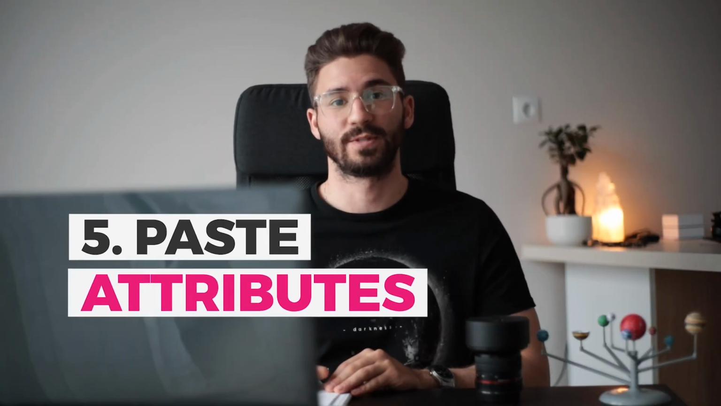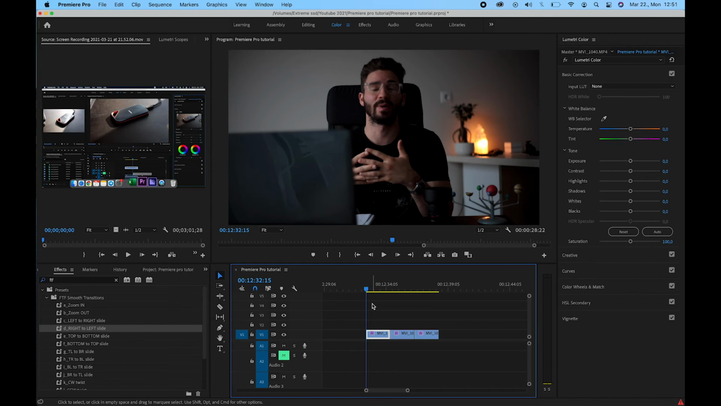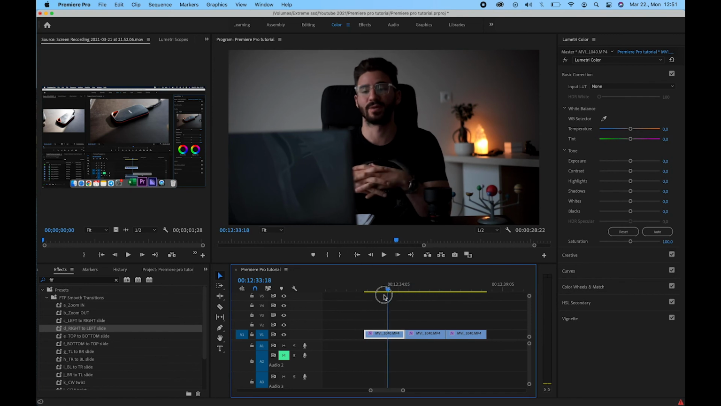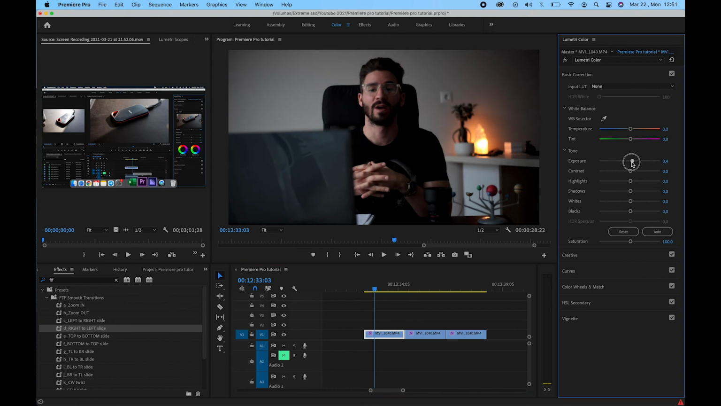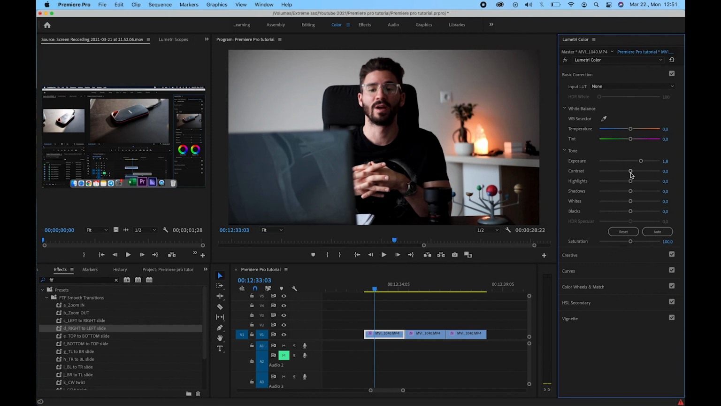And let's talk about the fifth one, which is paste attributes. Let's see how pasting attributes works. Paste attributes is really useful when you want to copy some kind of adjustment from a clip to another clip. And I'm going to show you with an example of color grading. You can see this clip. I will do some modifications in terms of exposure. Let's bring up the exposure. Let's bring up the contrast as well. I know it's terrible, but it's just an example.